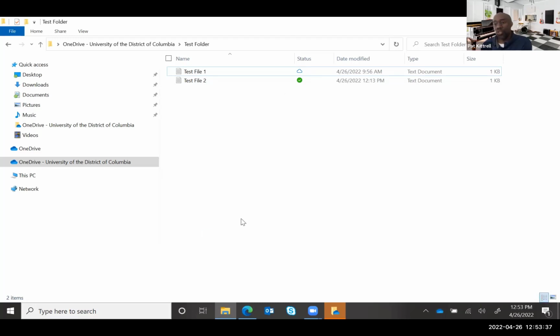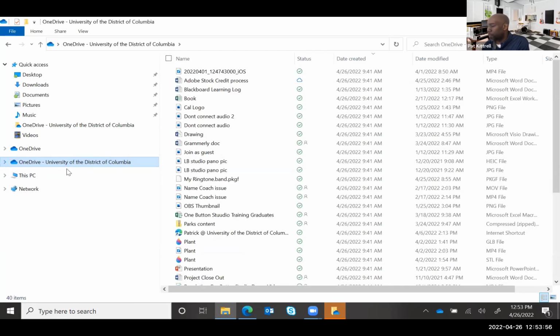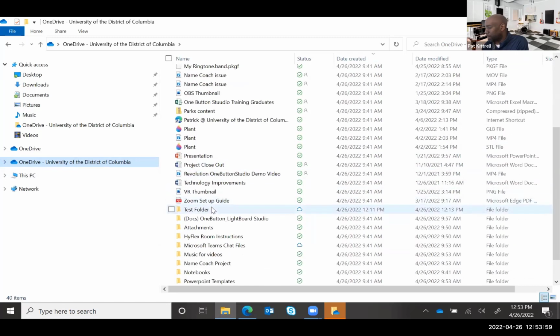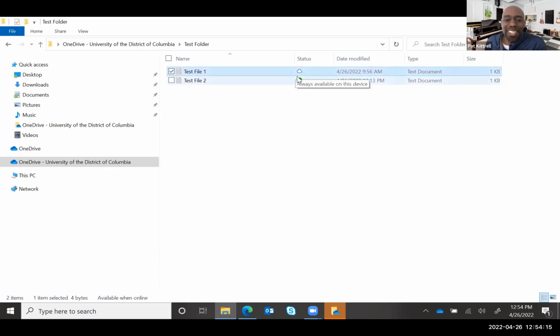Another way to know that you're logged into your UDC account, if you look over here where it says OneDrive, it says University of District of Columbia. If you were signed into your personal one, this one would probably say OneDrive Personal. But I want to be on this one, so I'm going to click on my UDC account. So let me just go back to that test folder. So going back to some of the icons, as you can see, I have two files here. This file, it has the cloud, which is an indication that... anybody want to come off mute to tell me what this is an indication of?